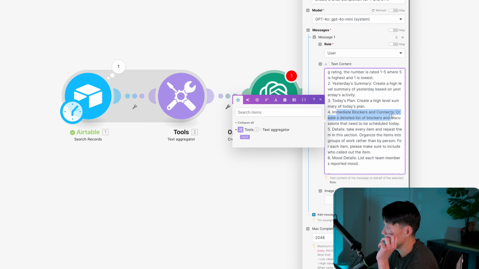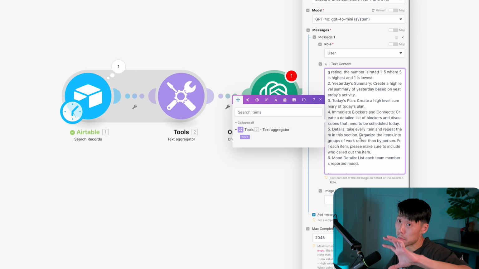Immediate blockers and connects. Create a detailed list of blockers and discussions that need to be scheduled today. Details. Take every item and repeat them in this section. I don't want to lose any details. So now that you gave me my executive summary, give me all the details so I know every single word that my team has actually said, right? If I need to actually get there. I already got my executive summary. I have my action items, but now it's like, okay, maybe I need some more context, right? Take every item, repeat them in this section.